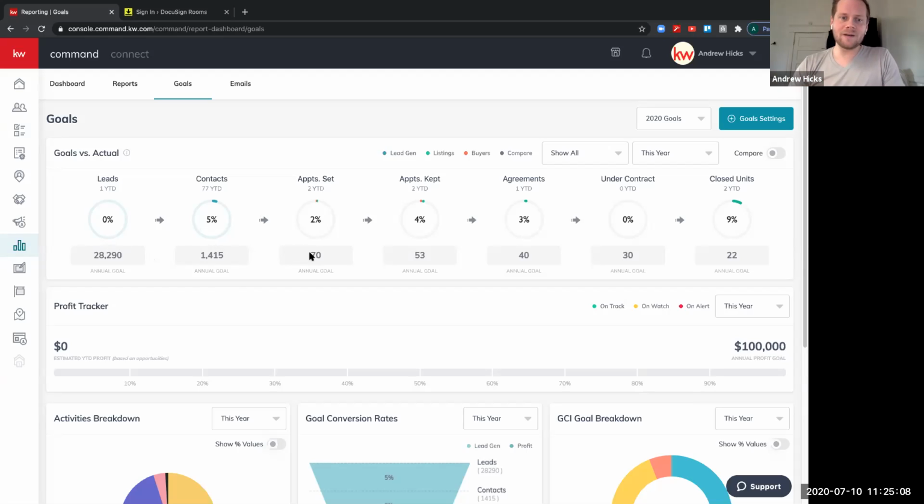The appointment set, so out of that, 5% of 1,415 is going to come out to 70. So I'm going to have 70 appointments set throughout the year in order for me to reach my goal. And it goes on, so you can see we've got to have 53 appointments kept. This is where it jumps from that 5% to that 75%. So once you set an appointment, most people will want to show up to the appointment. They won't want to dip out on you.